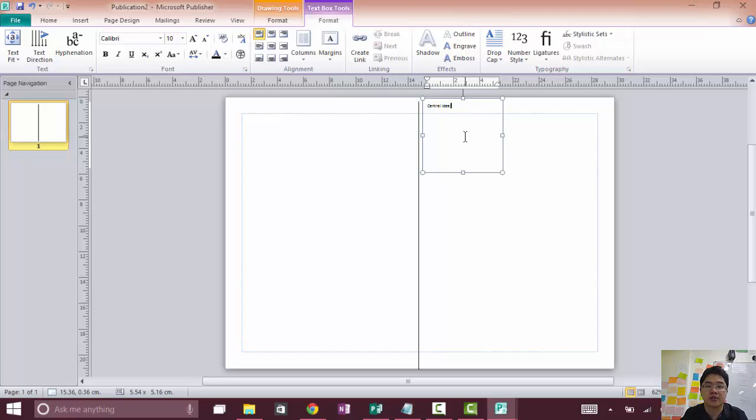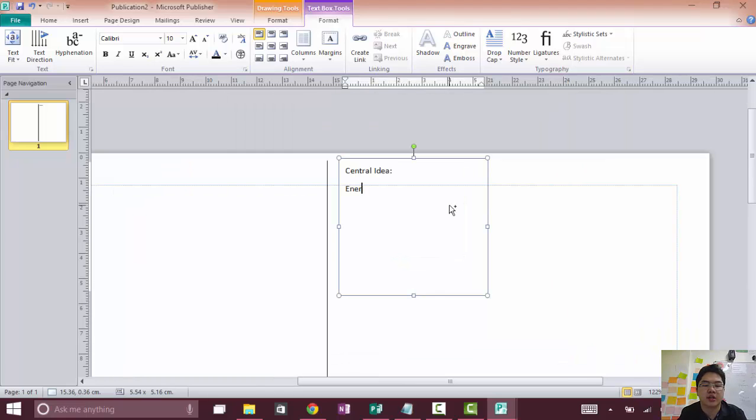Our central idea for this unit will be: energy may be converted, transformed, and used to support human progress. Let me get my paper. Energy, let's zoom in so that we can see it easily.